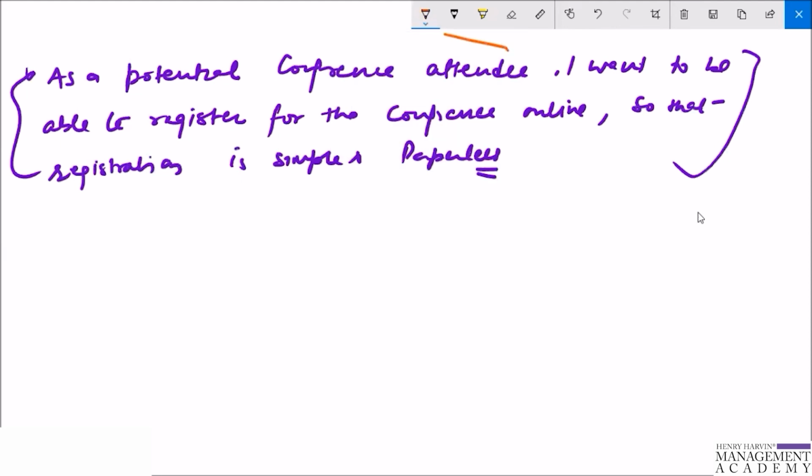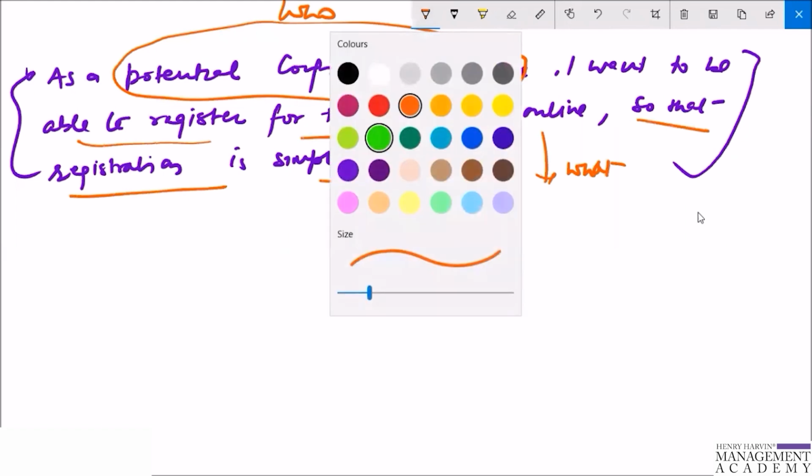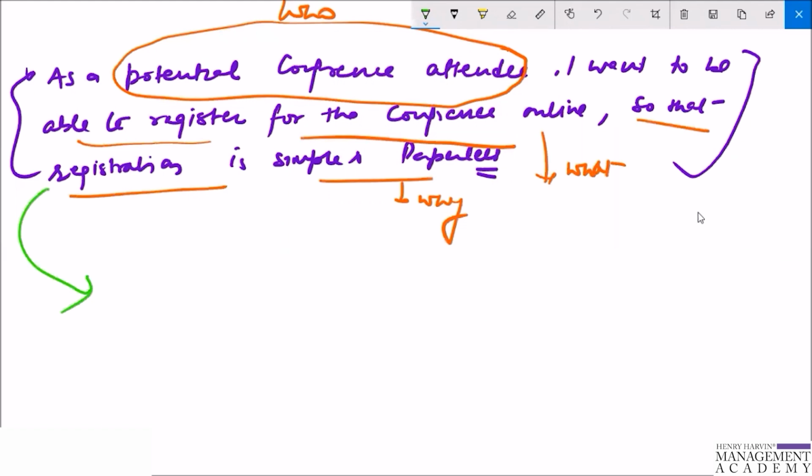So if this is the story, now we can see that in this story, as a potential conference attendee, this is the who part. I want to be able to register for the conference online, this is the what part. So that registration is simple and paperless, this is the why part. So we can say that this is a complete user story in itself. Now what we need to do is write the acceptance criteria of this user story.